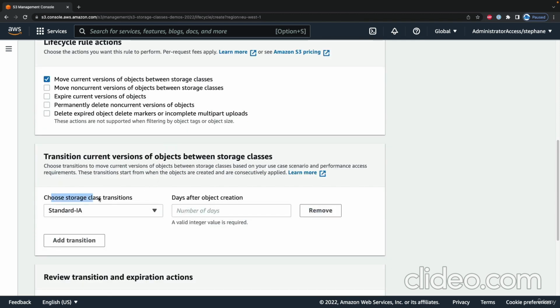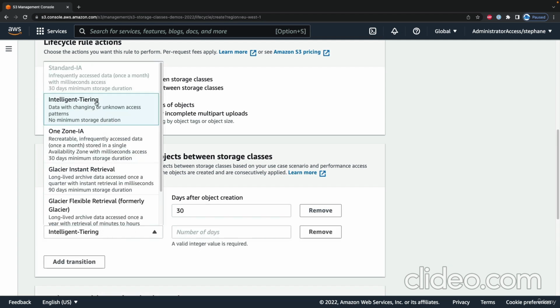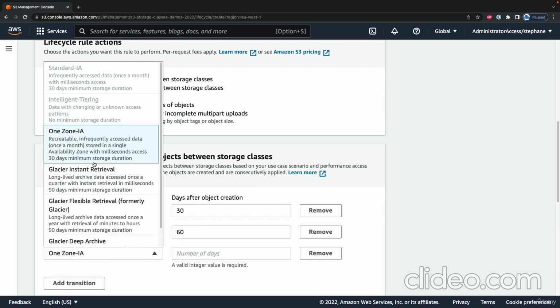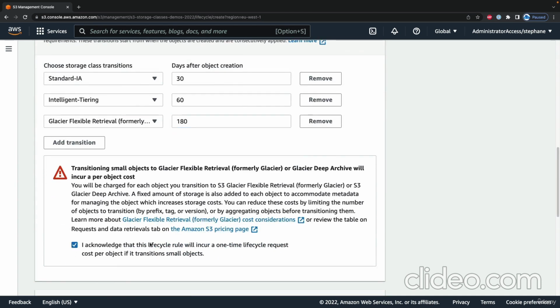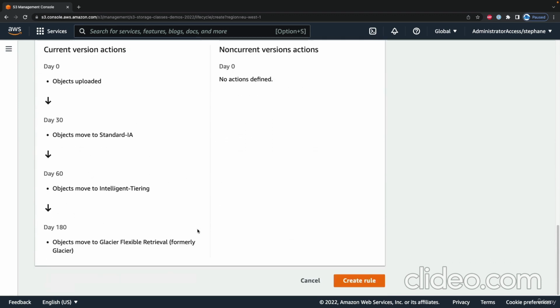And you're saying, hey, you go to standard IA after, for example, 30 days. And then you go to intelligent tiering after 60 days. And then you would go to Glacier Flexible Retrieval after 180 days, and so on. So you get some transitions, and in here you can review all the transitions you have done. So it is possible for you to automate moving objects between tiers, okay?